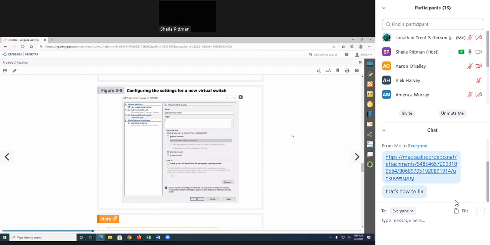Okay, when you choose an external switch, you're going to also choose the physical network interface card to associate the virtual NIC with. So just remember that. Right now we're doing the internal one.